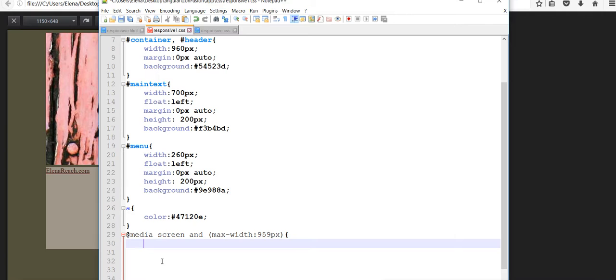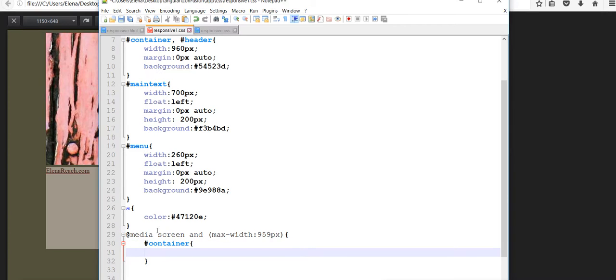So let's think about how we want our container to work. When the size of our device is 959, we want our container to just cover the whole width. The width will be just 100%, and that's all. I will just copy paste, it will be faster and safer for typing.